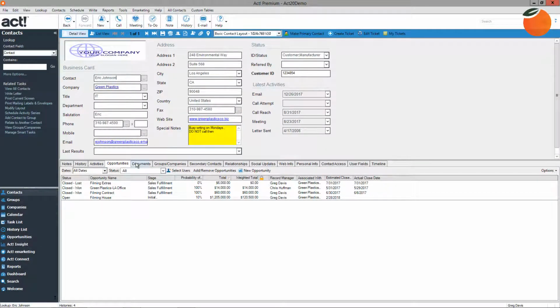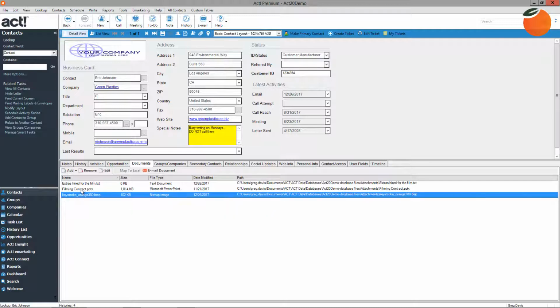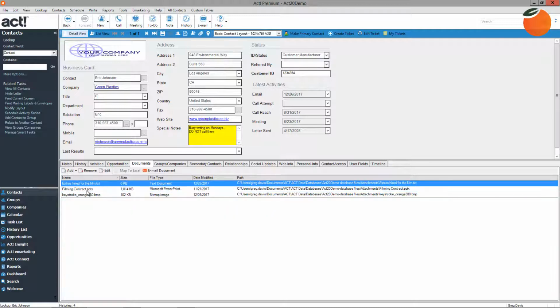All right, moving on. Documents tab. Self-explanatory, attach any type of file that you want here. And it doesn't have to be a document, it could be anything. Here's a picture, here's a PowerPoint, here's a text file. Any type of document can be attached here and then viewed by other people that have access to this record.